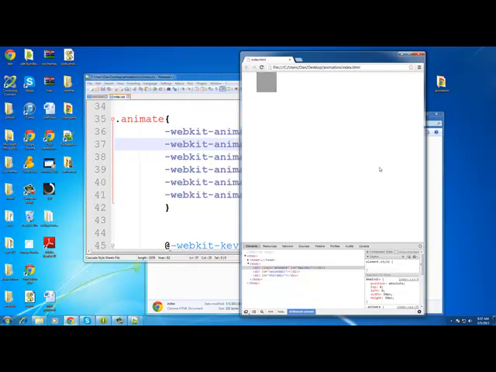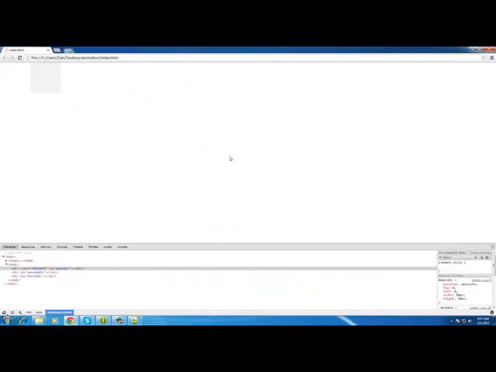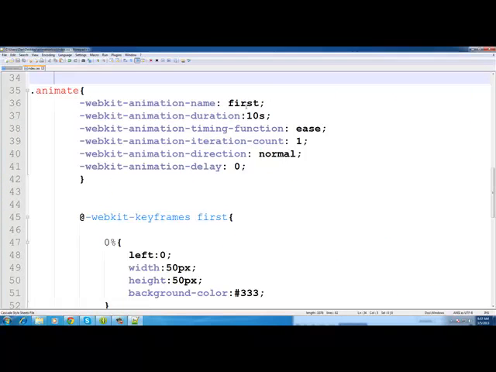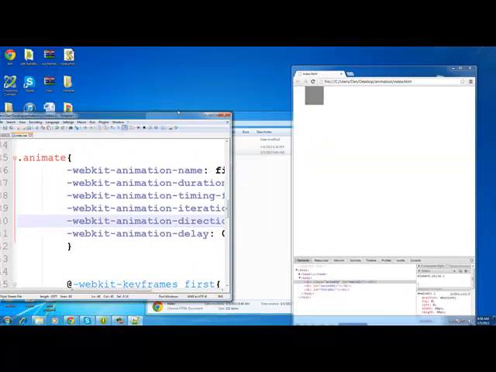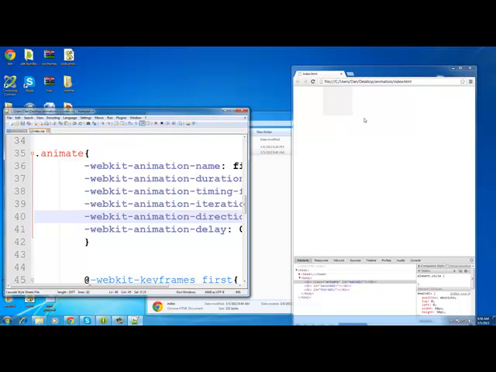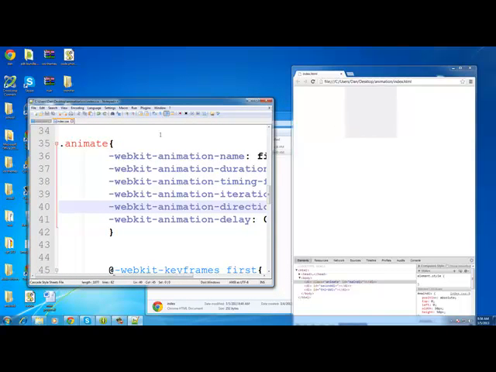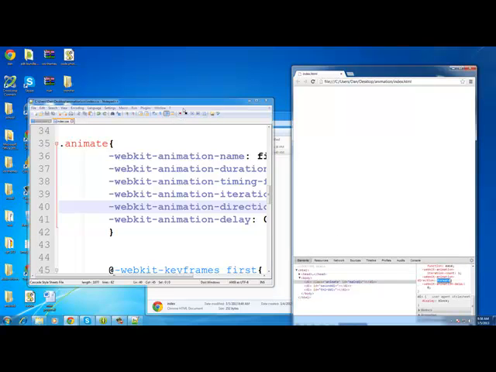And as you can see, throughout the 10 seconds, it's easing into getting bigger and to the left, and it goes back to its original state. So let's try something. Let's try going forward. Let's see what happens, and see if it works. And it goes away. Okay, it seems to have a semantic issue.